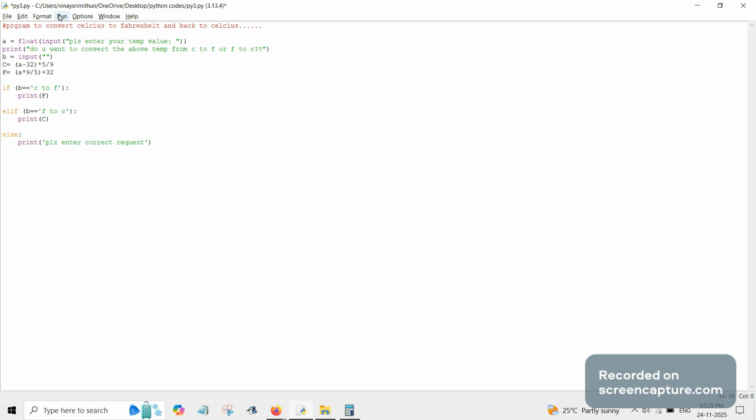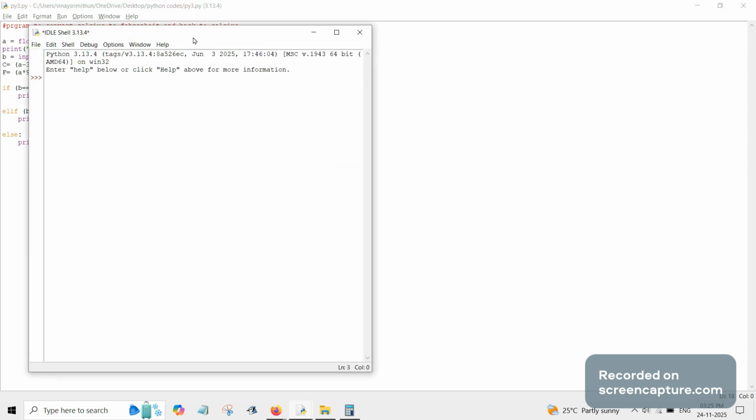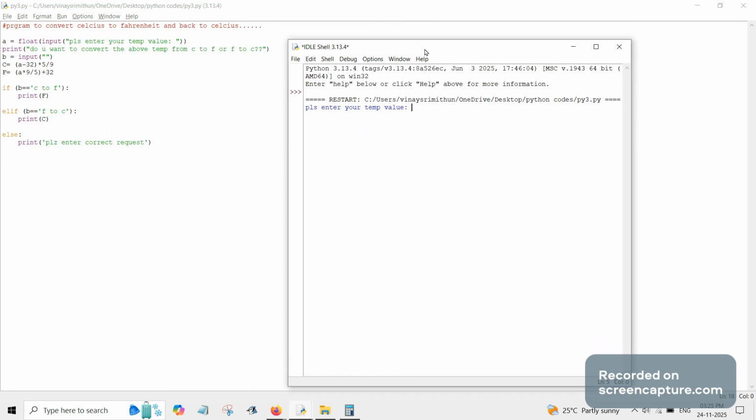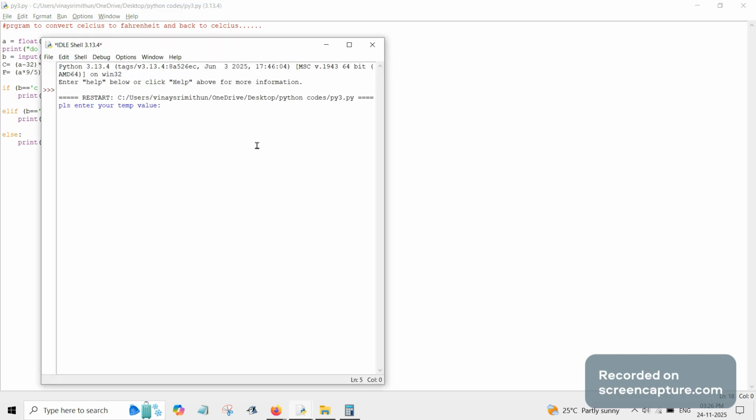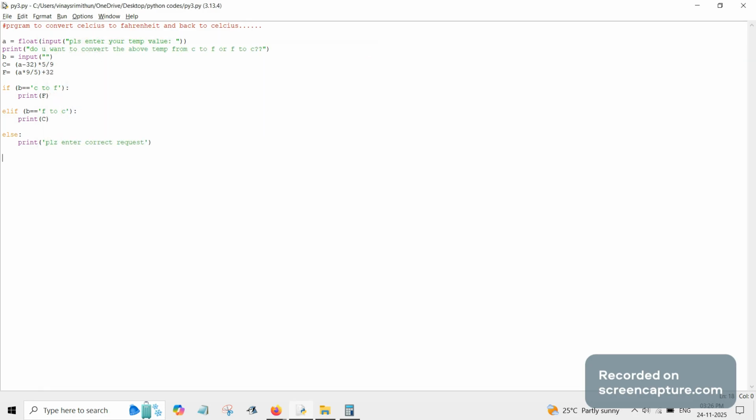Okay, so now you just run the code and you get the answer here. So first, what is it asking? Please enter your temperature. Let my temperature be 100. I want to convert this from Celsius to Fahrenheit. You got 212, which is the proper answer. Now I close this and rerun this code and I type 100 and F2C. So you got 37.77, which is also correct.